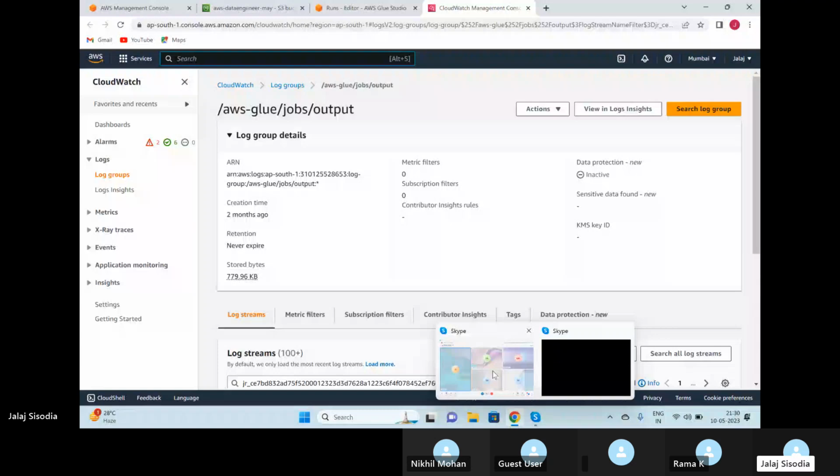And I have many entries. So how do I find the latest entry? Just come here, select your job run, copy it and paste it here. And just select the one which is completely orange. That means the last one.